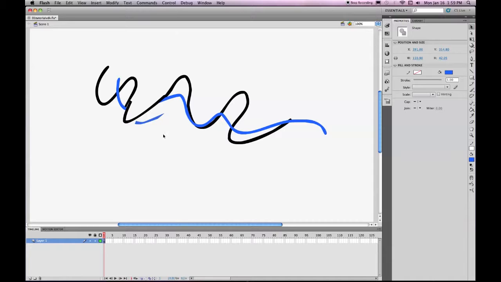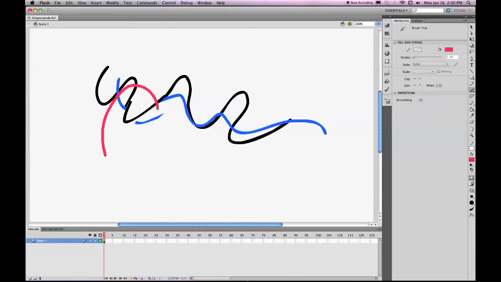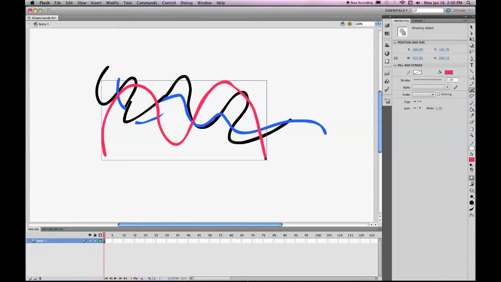Now, if you use the object drawing mode, let's get a brush tool, and then come down to the bottom and find the object drawing mode. Select that. When it's selected, you can draw with it, and let's make sure that we have an area here where you can draw it. Draw across the other shapes, and a box appears around it. That means it's an object.